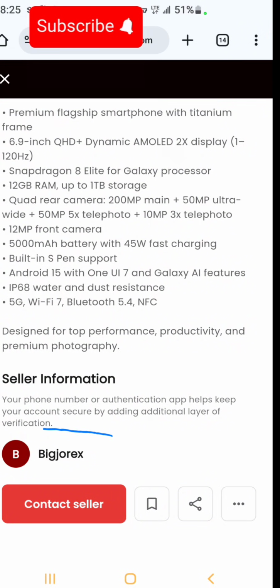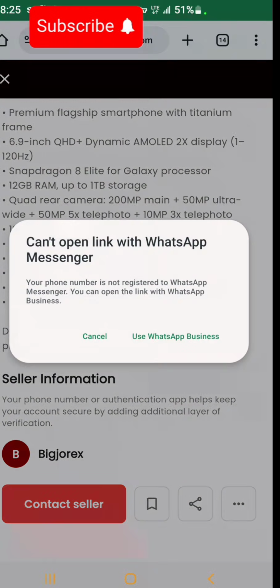So look at it right here. This is my name. As you can see right here, it's going to show like this. They know that it's Big Jewelers that want to sell this particular phone or product. Once you click on contact seller, you then click to open with WhatsApp. It's going to take you directly to the seller's DM, where you can message the person and tell the person that you want to buy this particular product.